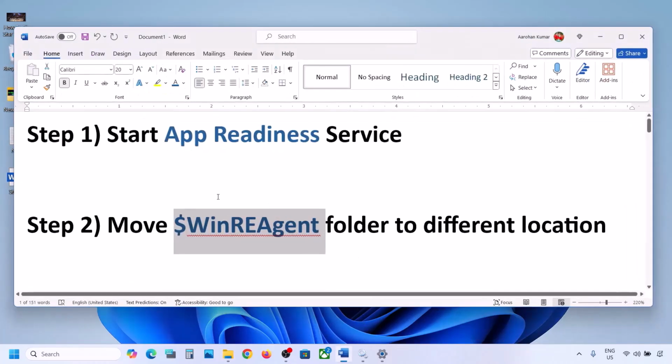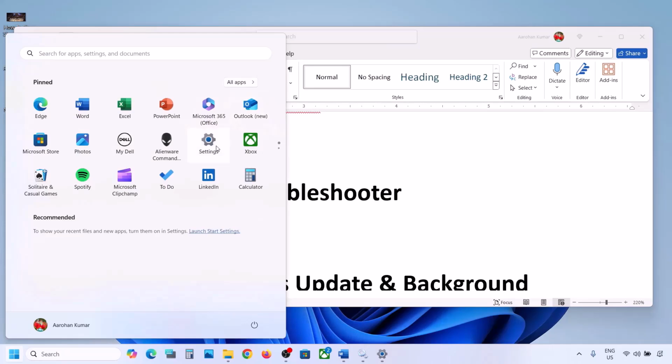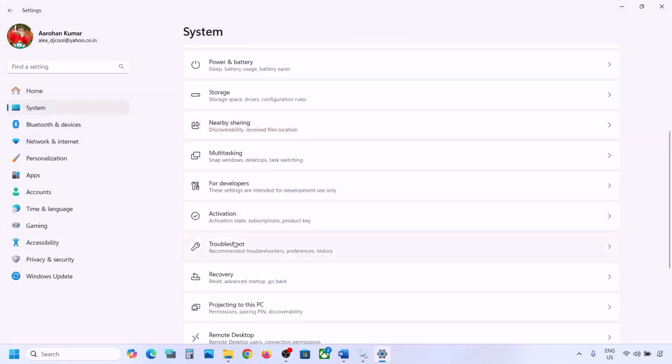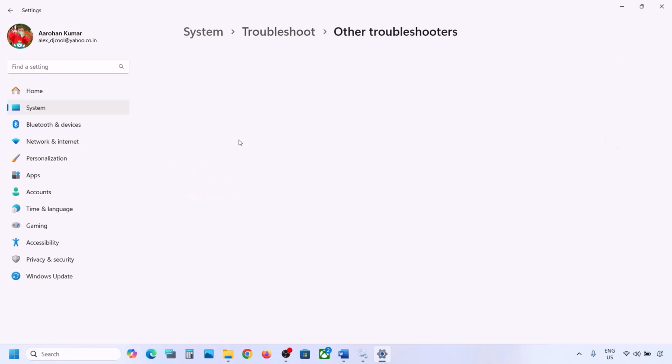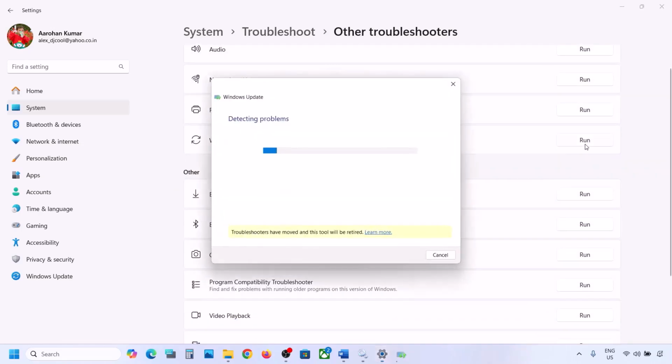And once this is back, now still not working, the next step is to run update troubleshooter. Now for this, open Windows settings and then go to system and then go to troubleshoot, and over here you can click on other troubleshooters, and then here you can see Windows Update. Click on run and let the troubleshoot complete. Once the troubleshoot is complete, you can restart your computer and then update your Windows 11 and then check.